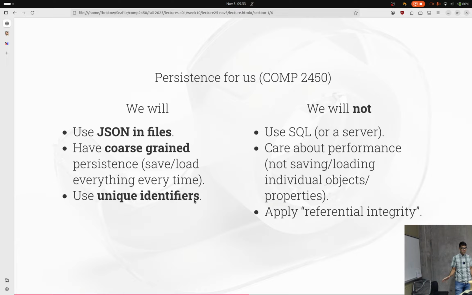If you know anything about databases, and if you don't, you're very welcome to just shut your brain off right now for the next 2 points here. We're not going to do referential integrity in this course. This is something that applies to when we actually use actual databases. So when we get to Comp 2452, in Comp 2450, we're not doing referential integrity. Everything is persisted or it's not persisted. Everything is loaded or it's not loaded.